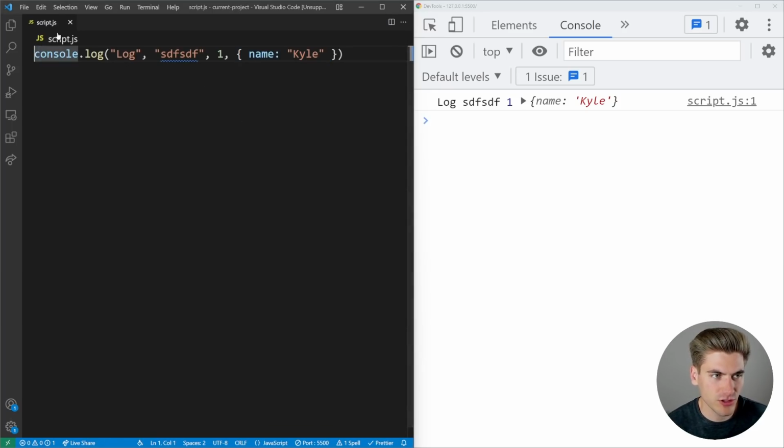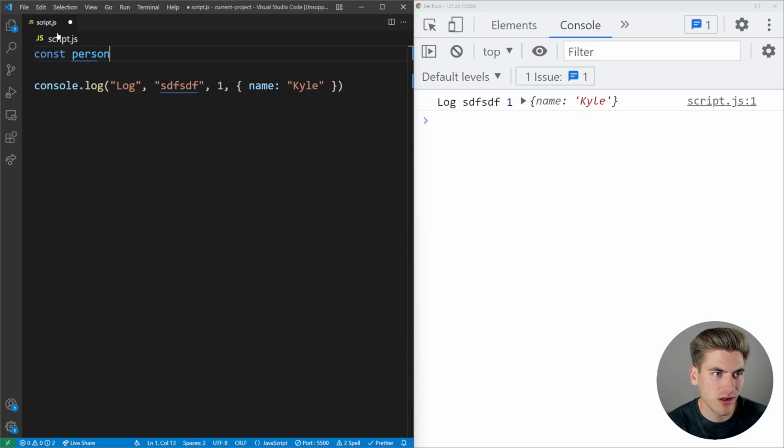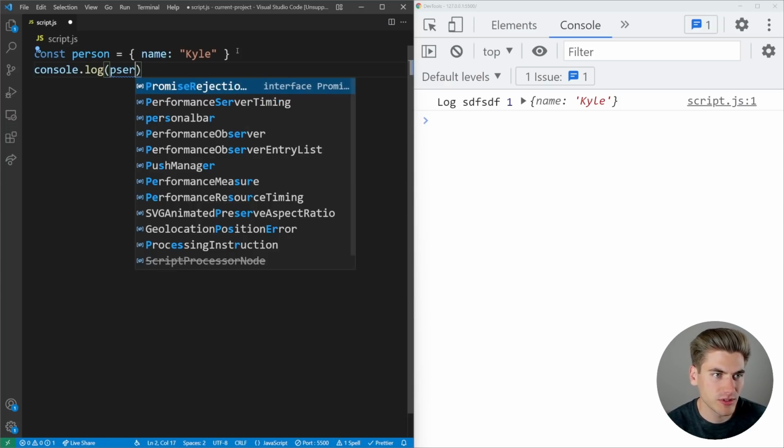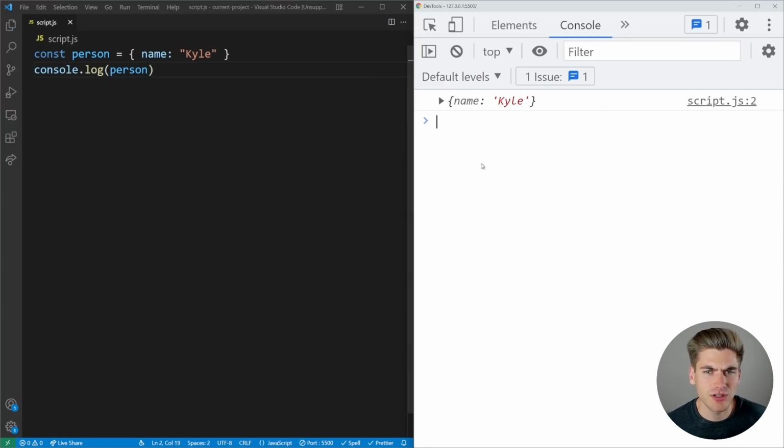So let's come in here and we're going to create an object. We're going to call it person. We're just going to set it equal to this object here that has a name of Kyle. So we'll just copy that up. And what we're going to do is we're just going to log out person. Person. There we go. And as you can see, it has this name Kyle. And when I expand it, you can see we get the detailed information about this person object.